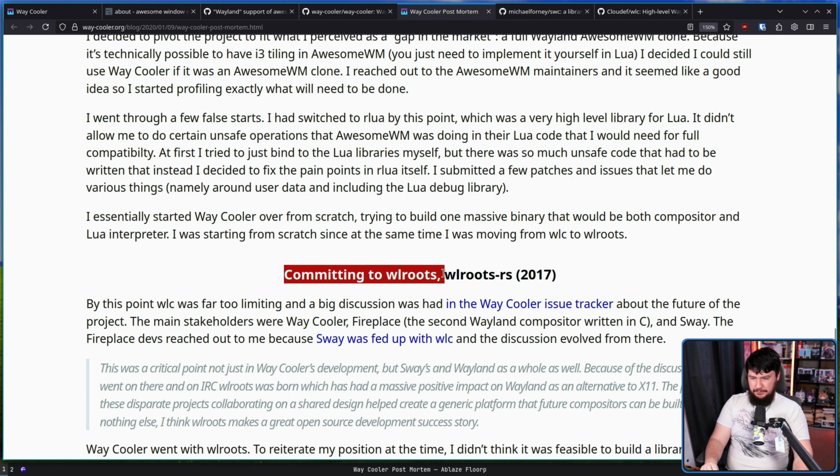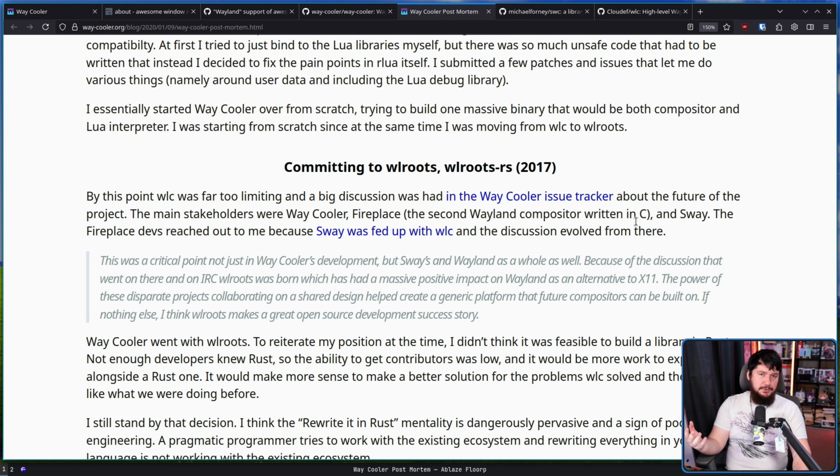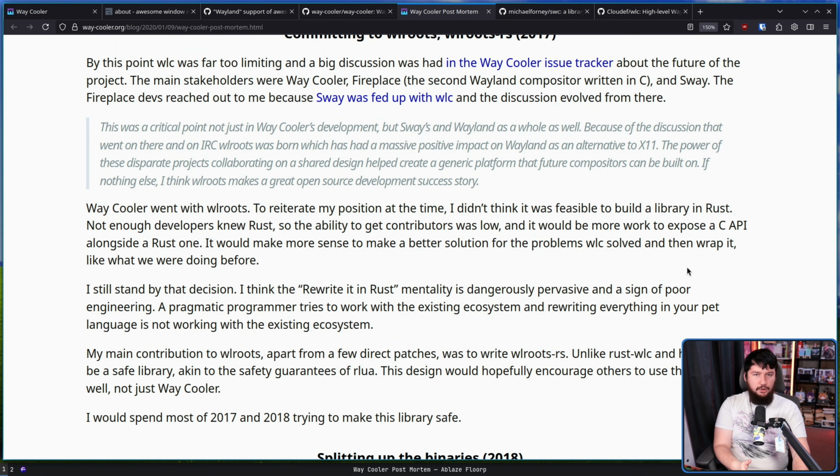Then comes Wlroots and Wlroots-rs. By 2017, WLC, the library they were using, was basically a mess. Sway was sick of it, everyone was sick of it, it wasn't going anywhere, it didn't seem to have any idea what it wanted to be, and something better needed to be done. This is what led to the creation of the Wlroots library.